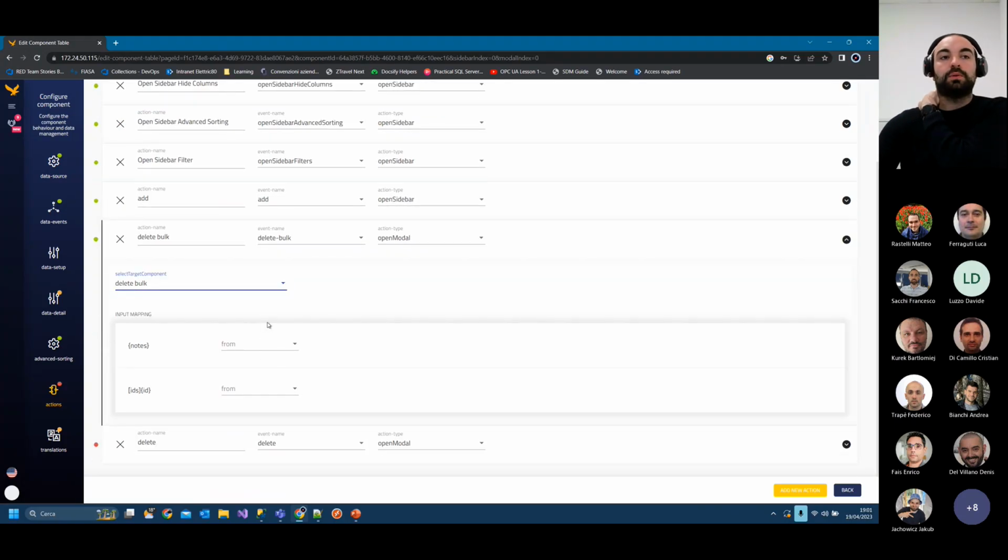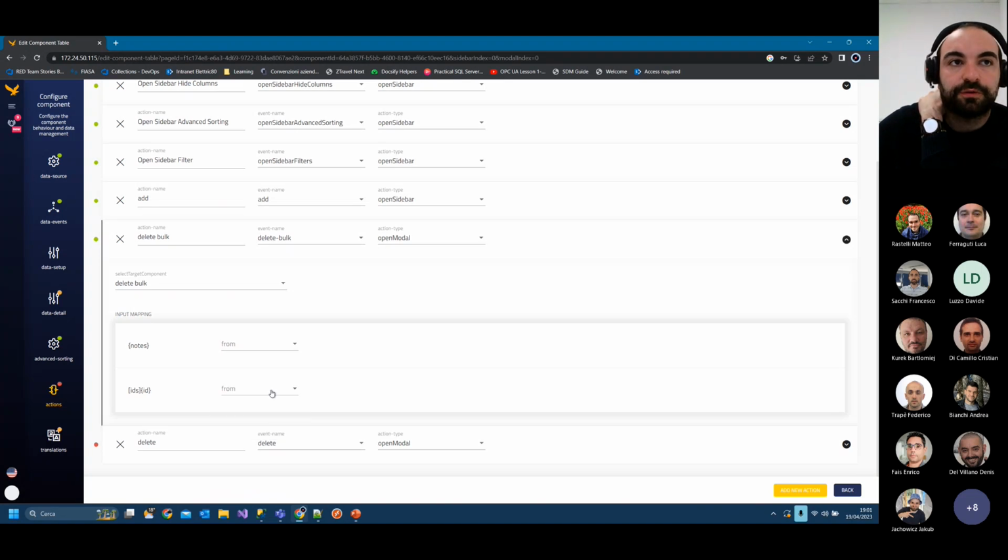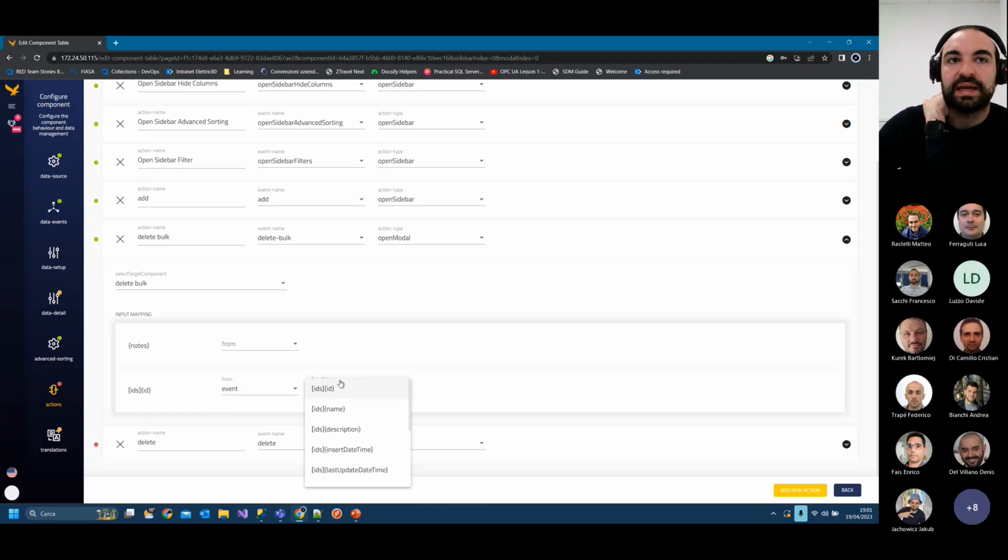Now, what do we have to do? Remember that we didn't insert the IDs manually. So what can we do? We can select where it has to pick the information. So we will select event, and then we'll select the IDs ID.